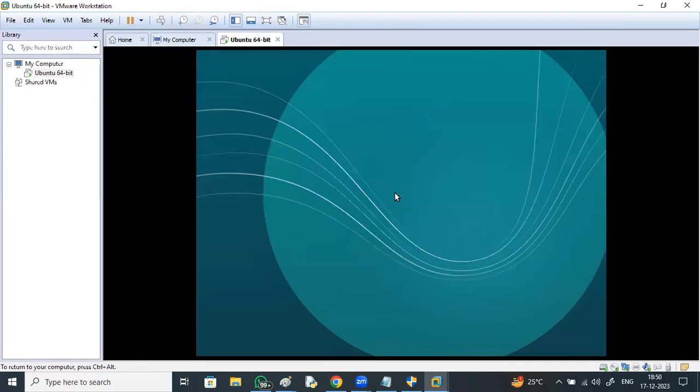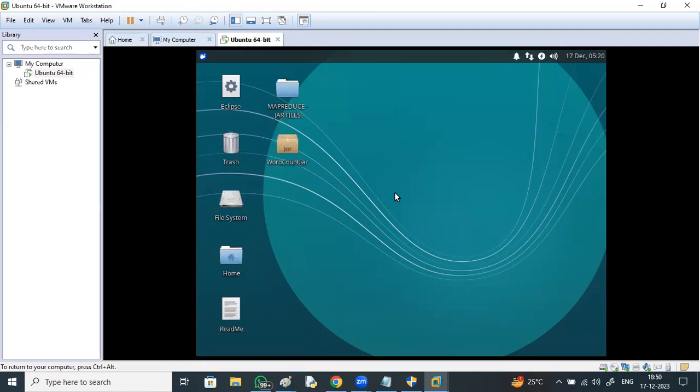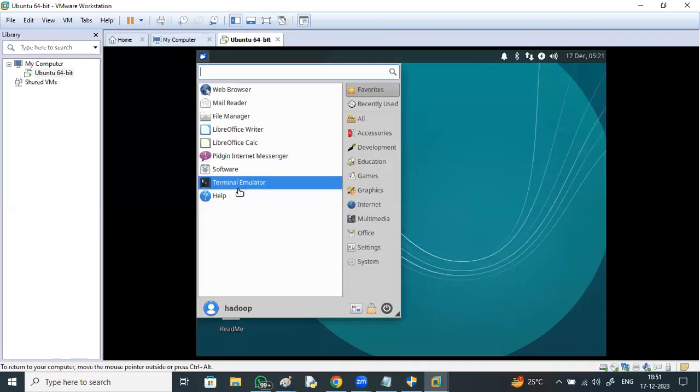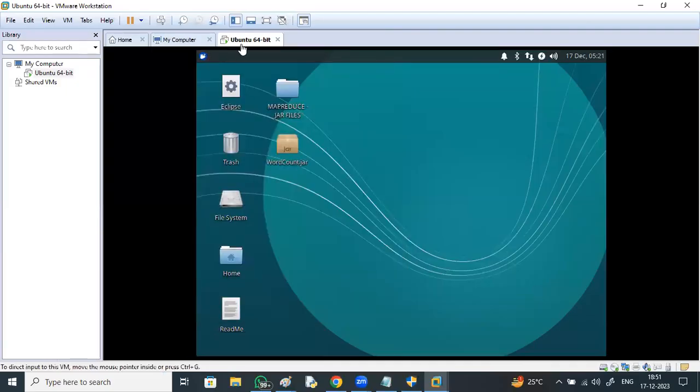The password is Hadoop. Probably your Linux is going to load. Very quickly, I'll show you the syntaxes. Python looks like normal English statements; it's not as complex as other programming languages. At the top left corner, you will get one icon. Click it and select terminal emulator, and the terminal gets opened.